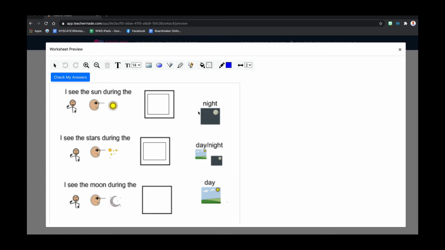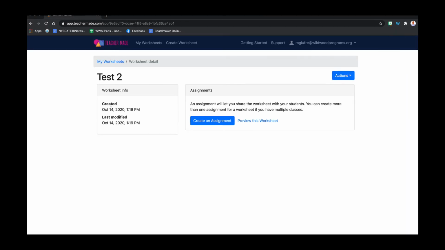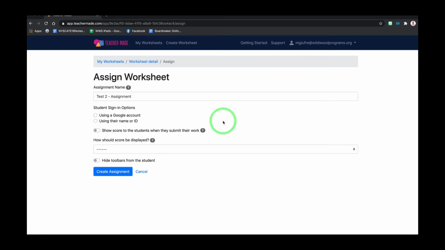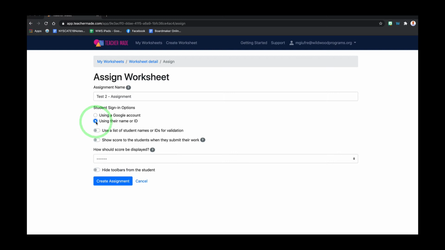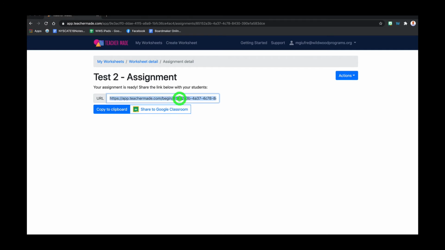Let me X out of that. So if I wanted to then assign this, it's the same thing we did before. I could create an assignment. I'm going to select using their name as the sign-in method, and then I'm going to click Create Assignment. And then I can use this directly in my classroom as a group, or I could send it to a parent and let them know they could either use a different name to sign in, or if they're comfortable using their name and give permission, they can use their name as well.